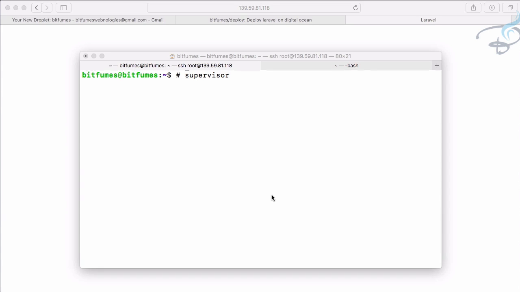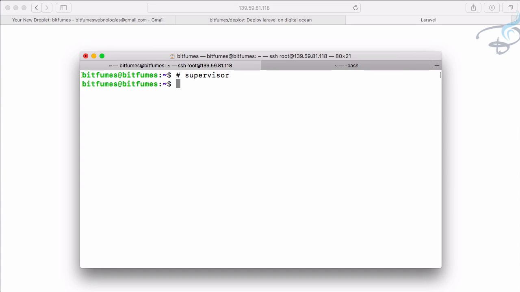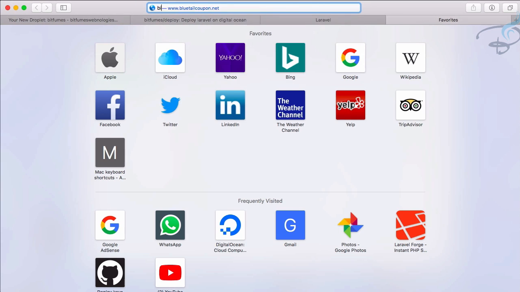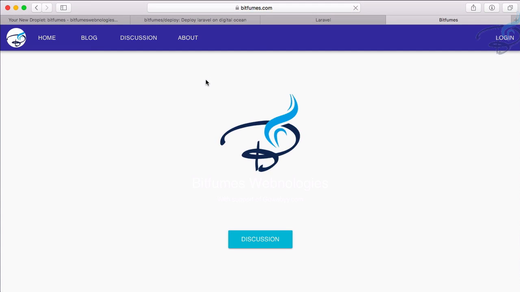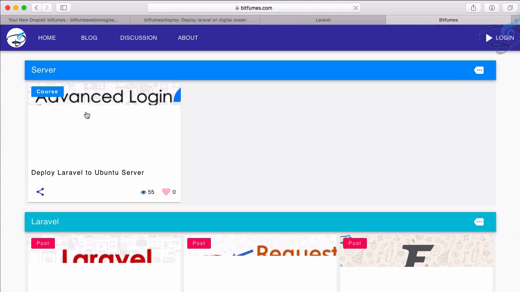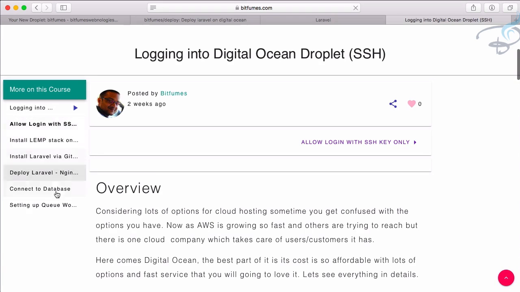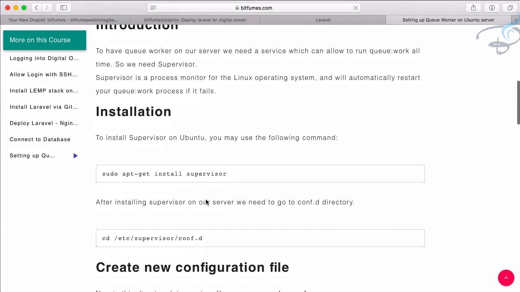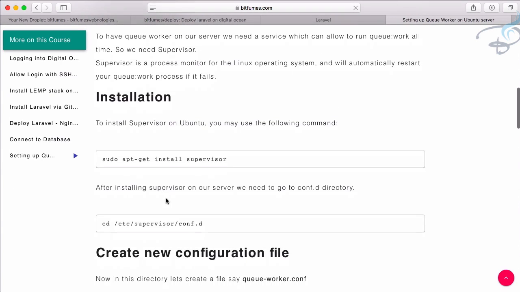So firstly we need to install it. So let's see how we can install. Before going to the installation process, I highly recommend you go to bitfumes.com, where I have written every step with the codes you need for this episode, or even for this whole course of deploying Laravel to an Ubuntu server. You can see this course has 7 blocks or 7 articles, and we need this one, setting up the queue worker. Okay, so let's click here, and to install we need to run this command.